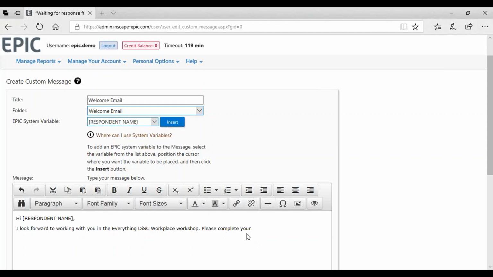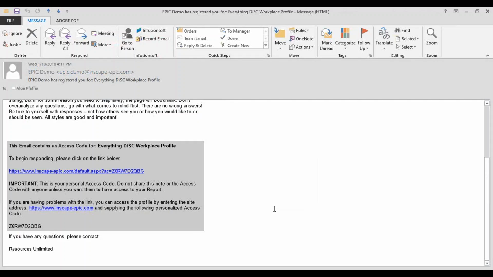And as you can see, I say, please complete your, and you can use a system variable again. And you can pull in the product name, and it will pre-fill with Everything Disc Workplace or whatever profile you're sending out. And in most messages, you would say, if you have questions, please contact so-and-so. But in the email that goes out, the information already pre-fills with, if you have questions, please contact. So you can include that at the front if you would like, but you will see it at the bottom of the page.